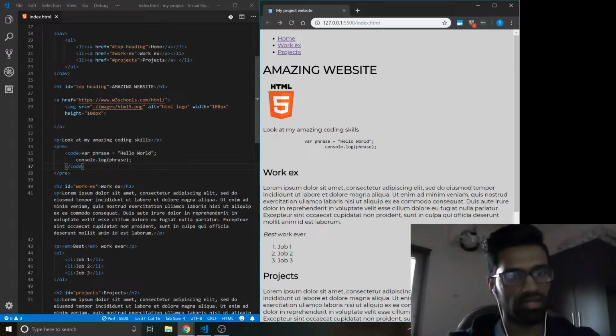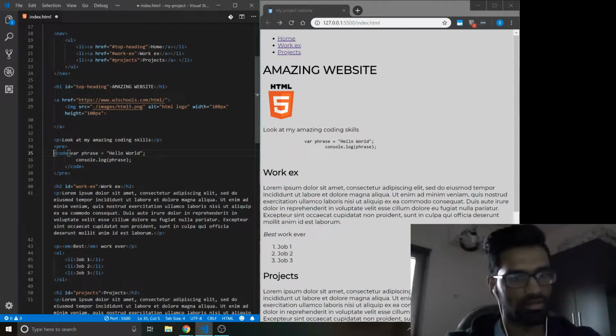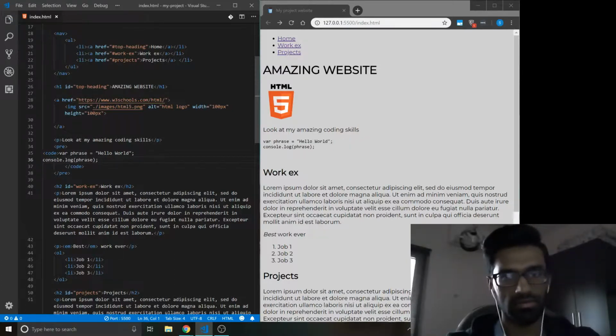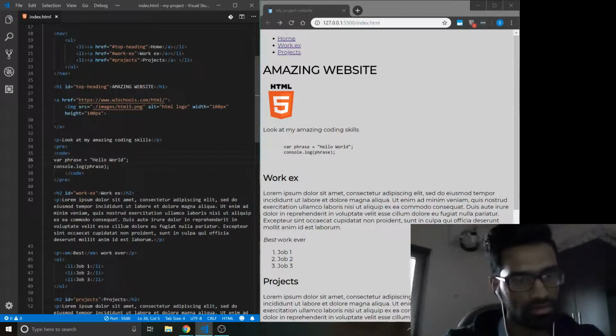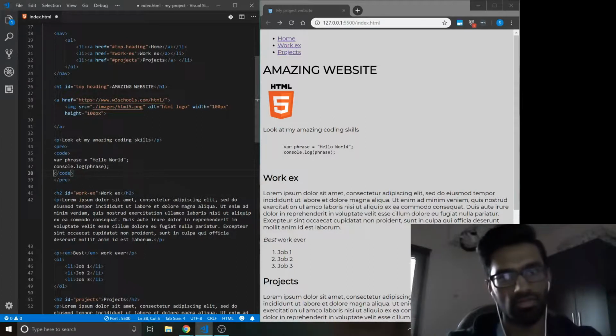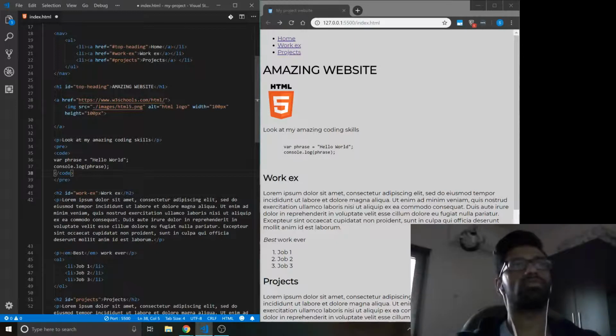So what we have to do is remove all that white space. And now we get it like that. If we want, we could just add one tab. There you go. That's what it looks like using the pre tag.